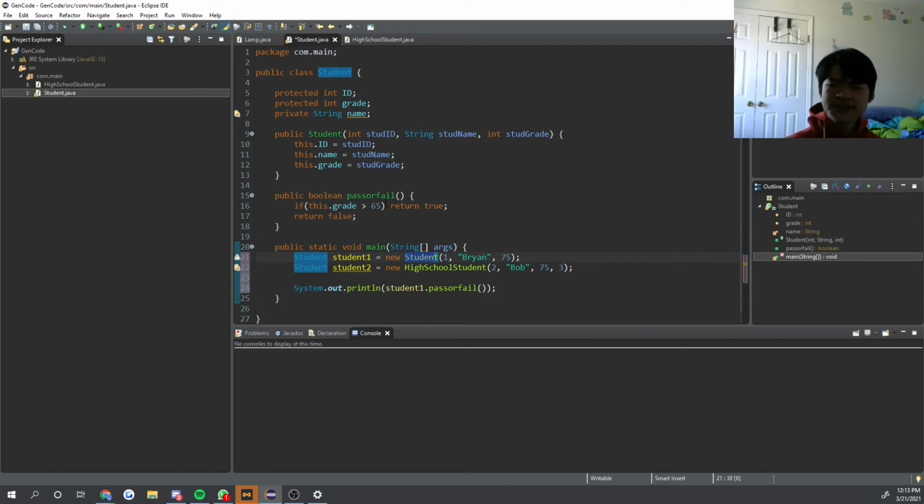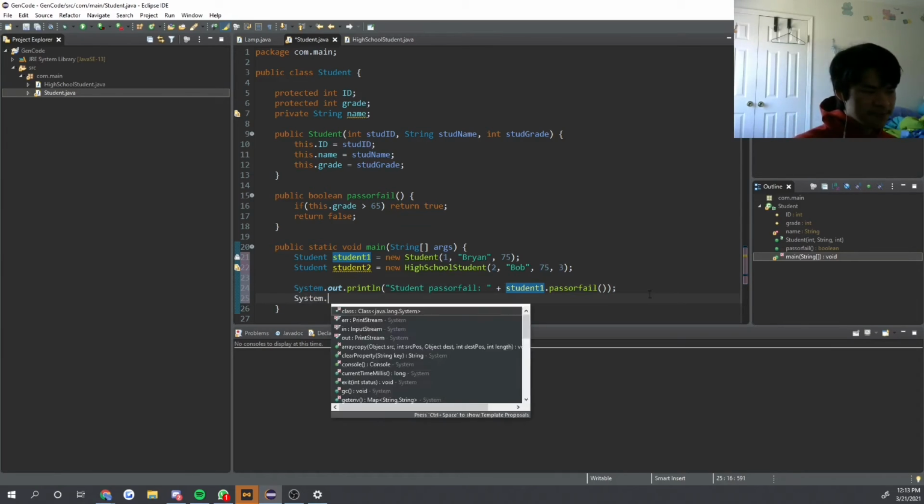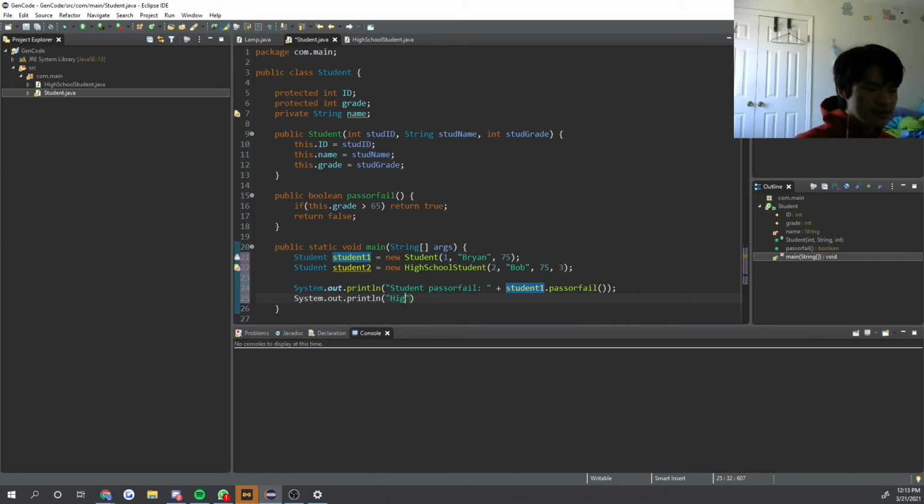So it'll say if this dot grade is greater than 65, then return true. Now this grade is greater than 65, so it should return true. And I'm just going to put student pass or fail to make sure that we have the right student object. So now let's do high school student pass or fail. And this person has the exact same grade, but he is a high school student.